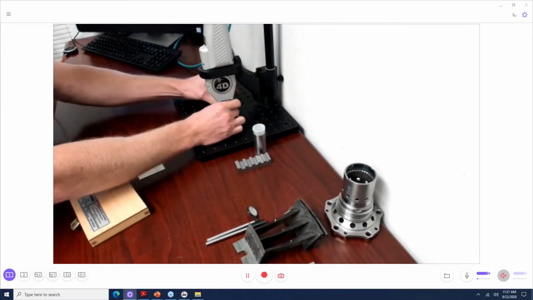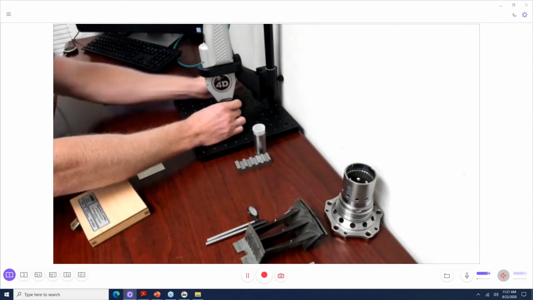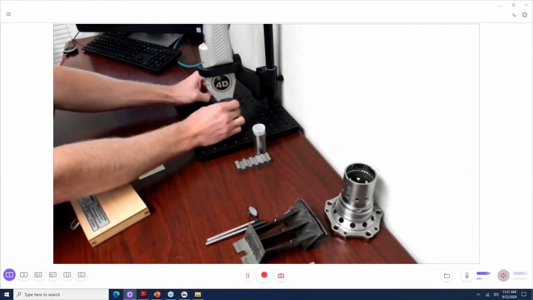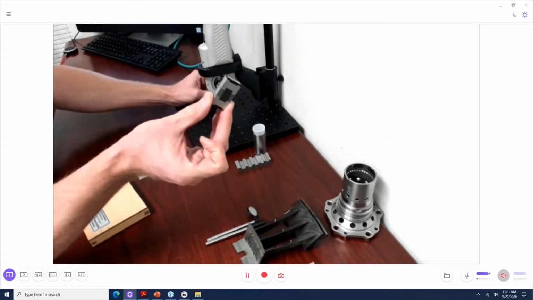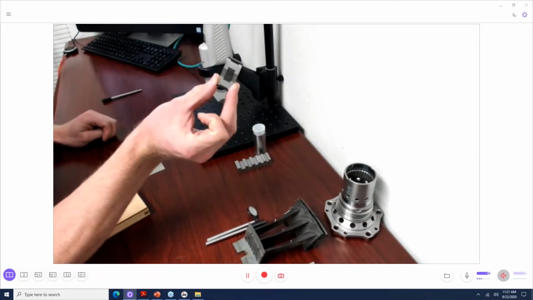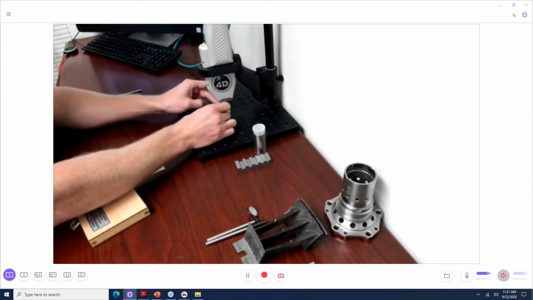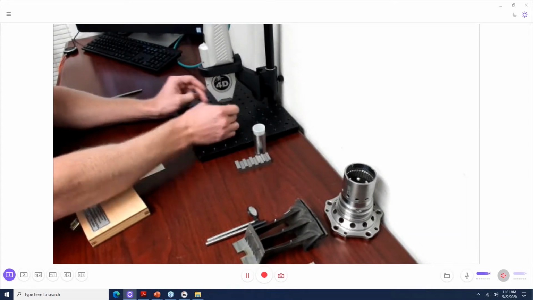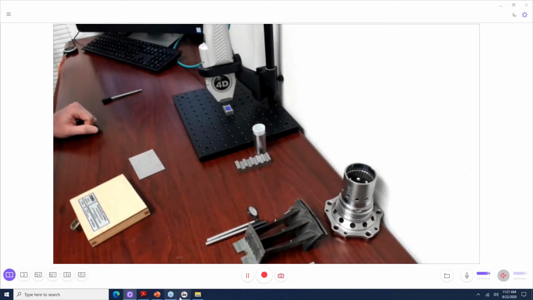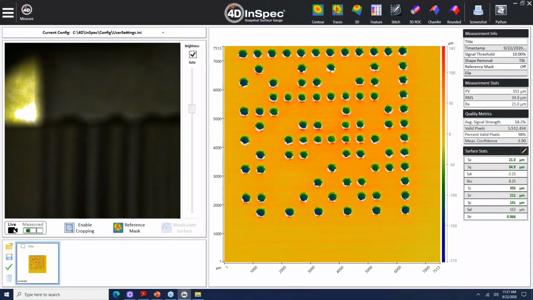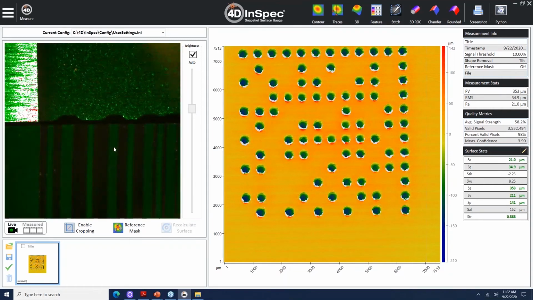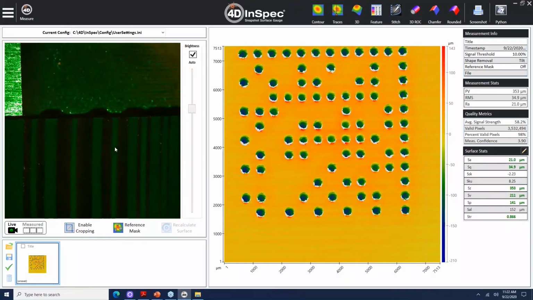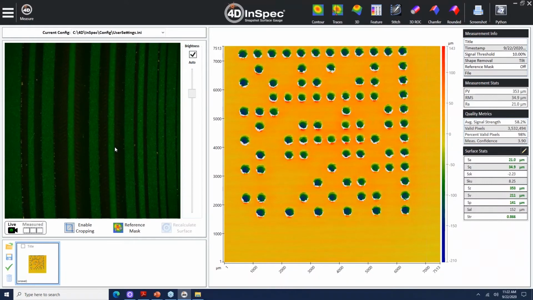Yeah, calibration is a fairly quick process, and it just involves taking a measurement of this tiny little calibration standard. It has a few ridges on it that you'll see a little clearer when you take a measurement of it. I'll set that underneath the InSpec and go back to my 4D software here. Go back to my live video. So this is the standard right here. I'll get that lined up.